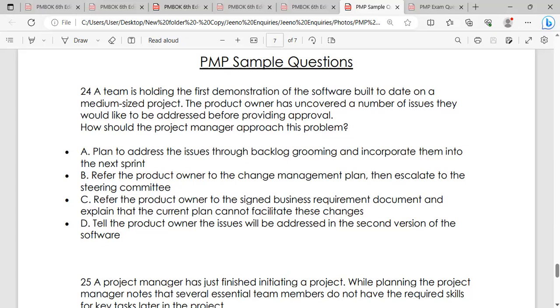A. So, what do you mean by backlog grooming? We already saw this one. Lessons learned. C. Refer the product owner to the signed business requirement document and explain the current plan can't facilitate these changes. See, you are doing the adaptive project. You need to welcome the changes. You need to roll out the red carpet for the changes, right? You are adapting to the changes. You are able to push your project through changes. So that's the reason it is also called a change-driven methodology. Your project is driven by the changes. So you can't just say no to the customers.